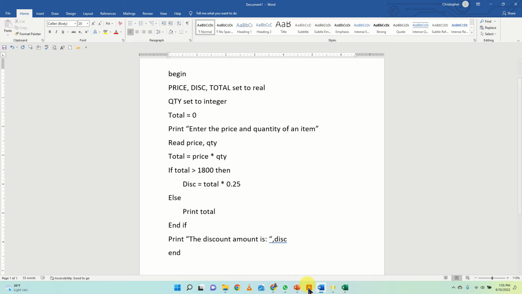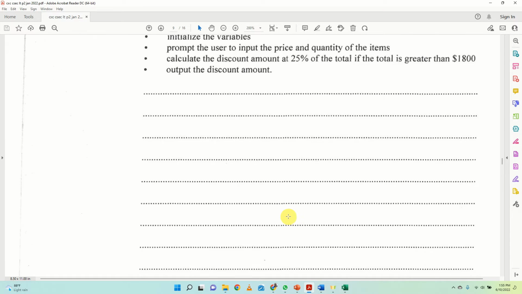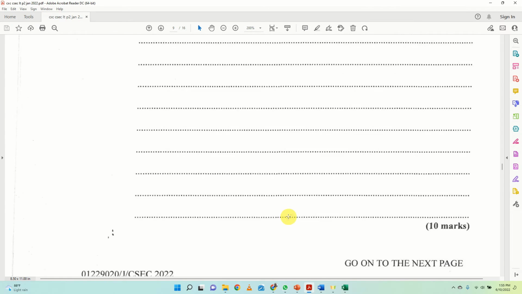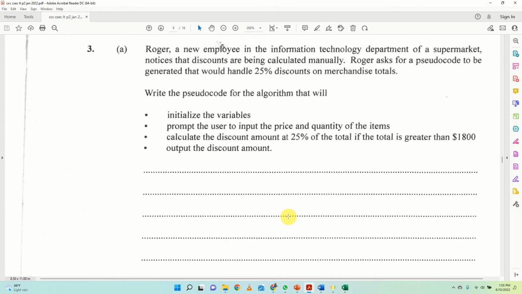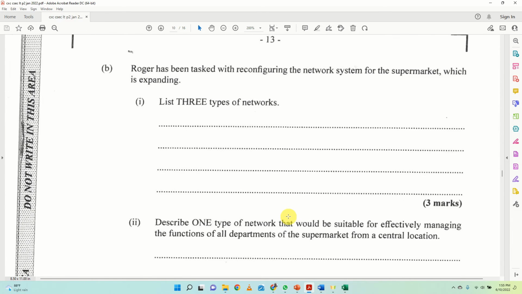All right. Now let us continue. Remember, algorithms don't have to run. It's simply a logical thought process to solve a problem. 10 marks. And that didn't even take us a minute or two to get done. All right.